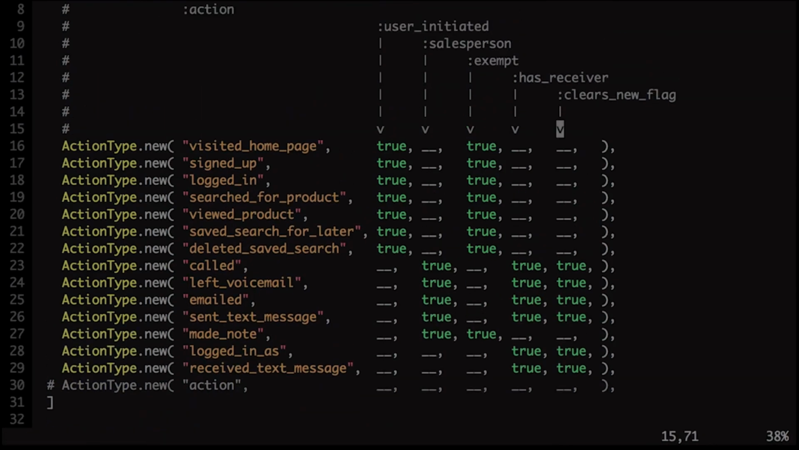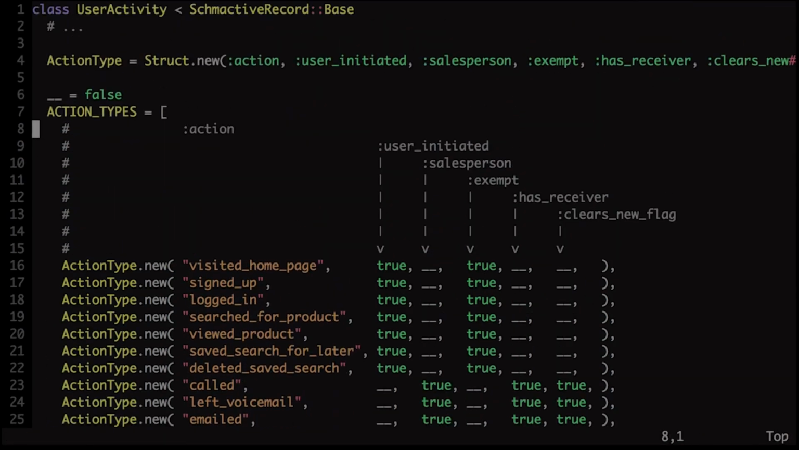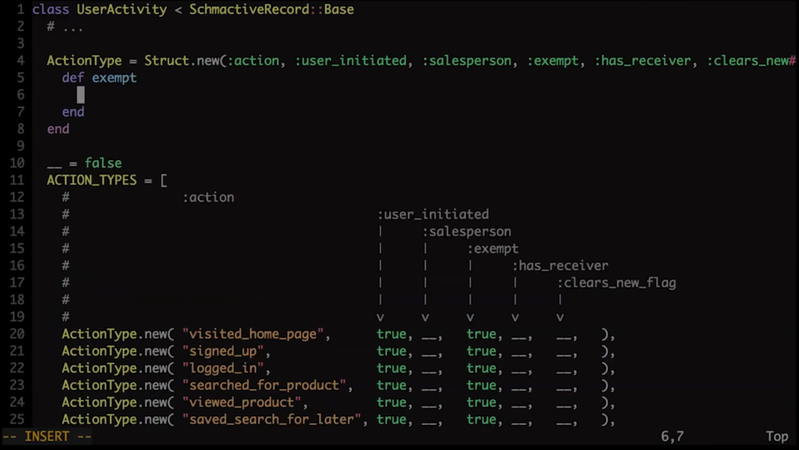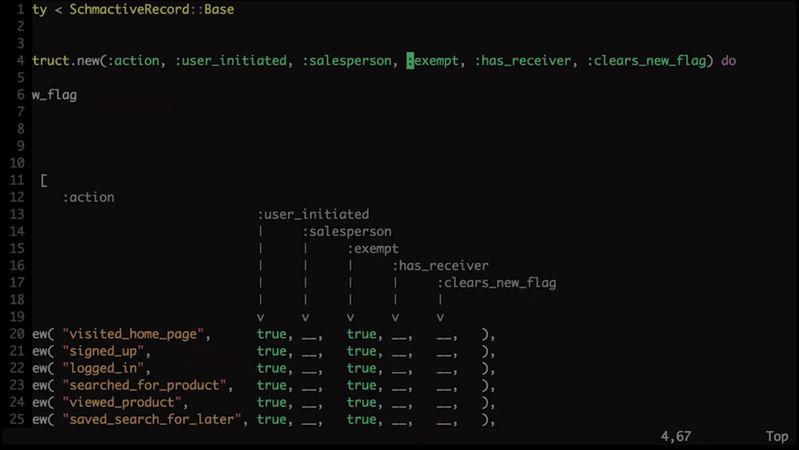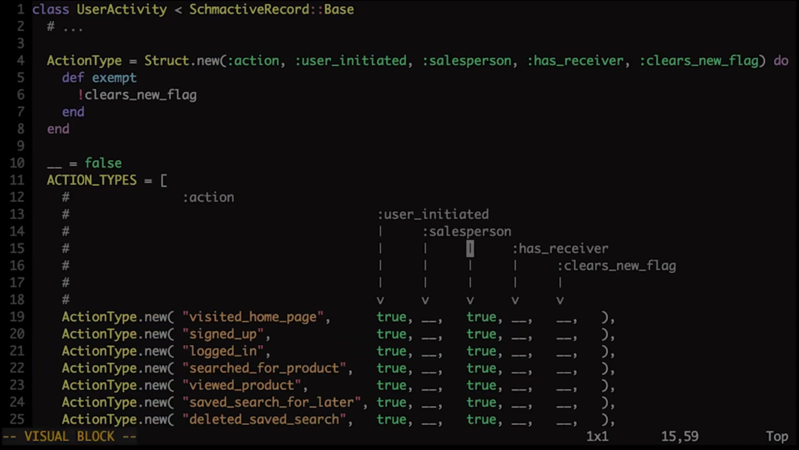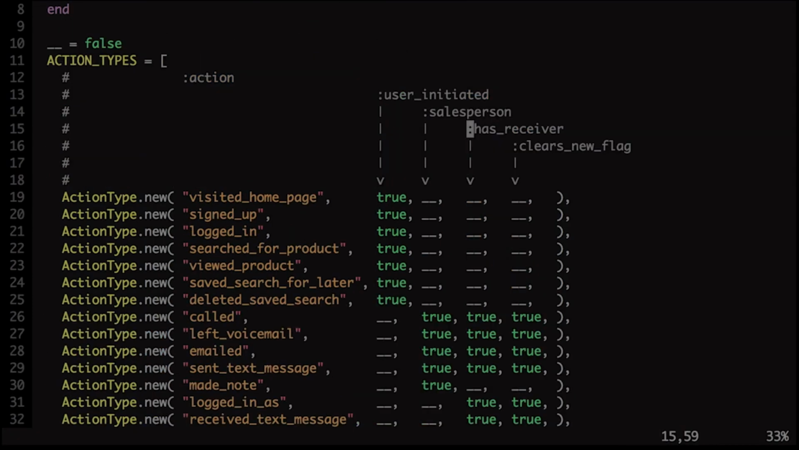Then, since Struct lets us define methods on the class it generates, I'll override its default implementation of the exempt method, and now I can remove the exempt column. I still have a list of exempt actions, but now the table is expressed in terms of what an action does rather than what it doesn't do.